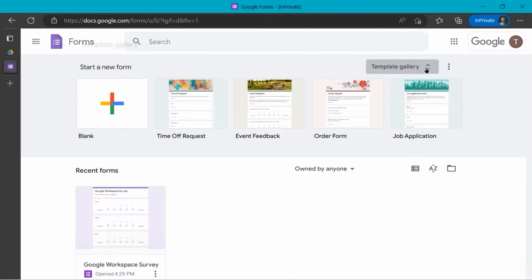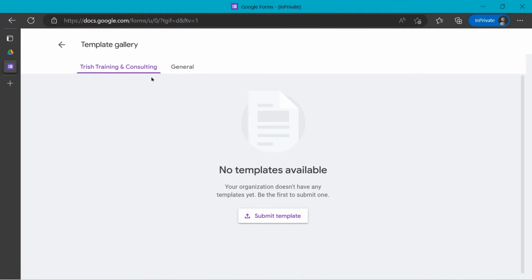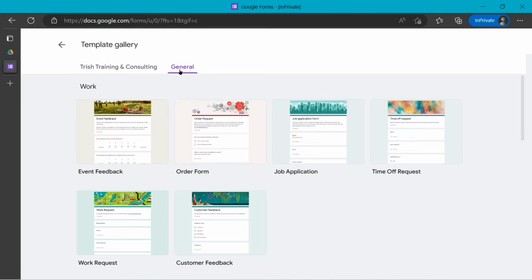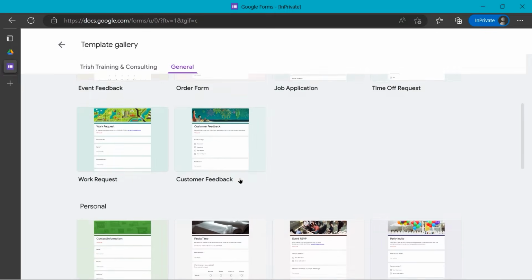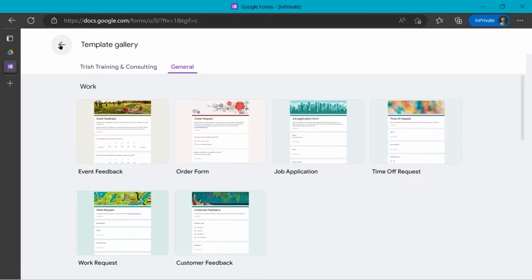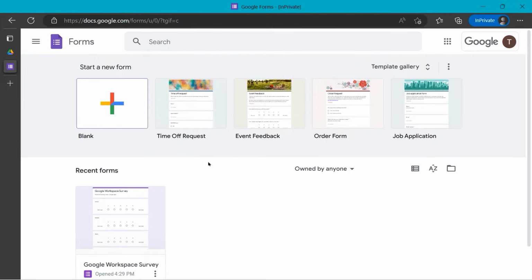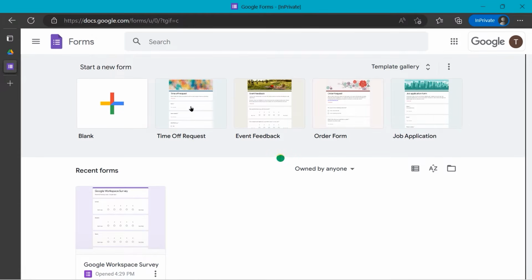There's a template gallery over here where you can open the templates. Or, well, these are if you have any from your organization. And then the general tab, if you're in a regular account, you would have the general tab as well, or you should. And then it has the templates that are built in. So I'm going to just use the back arrow to the left of template gallery at the top to get back to the home page. And I'm going to select the time off request template by clicking on it.